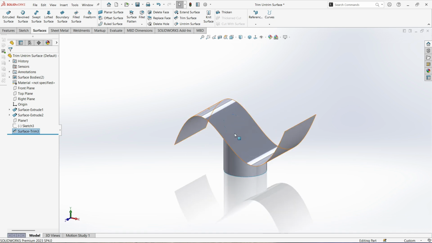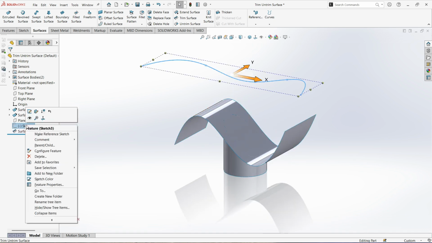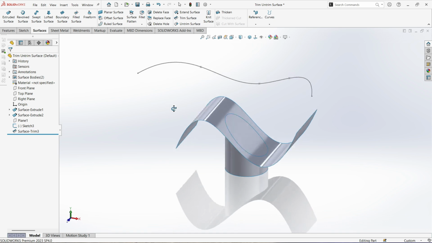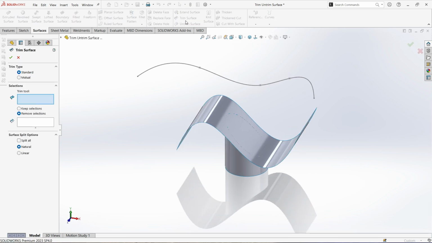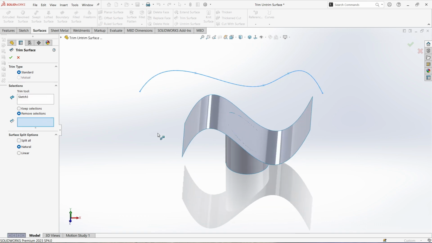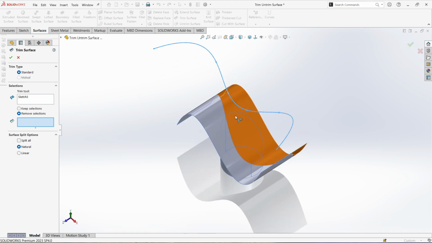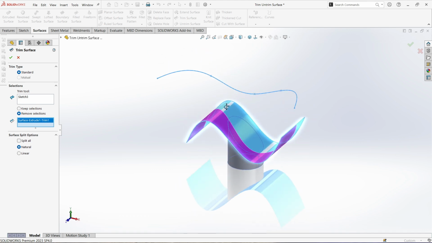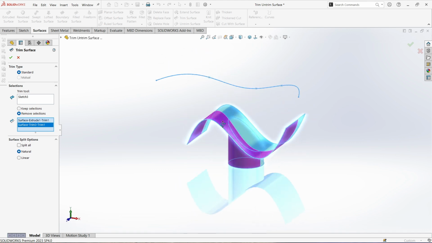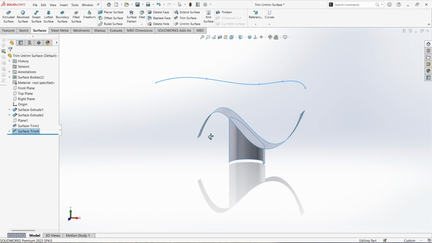Or you can do like this. Show this sketch. Now go to trim surface again. In trim tool parameter, click this sketch. And for this parameter, click this surface. See? You can choose the face that you want to remove. Click this and this. And click OK. See?